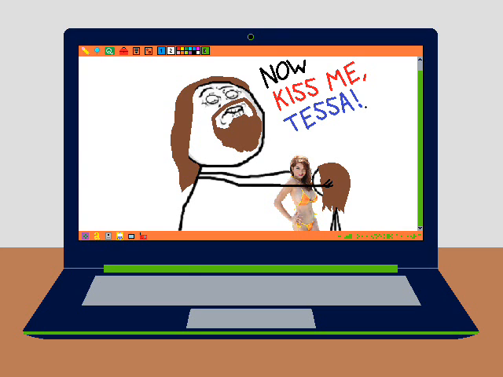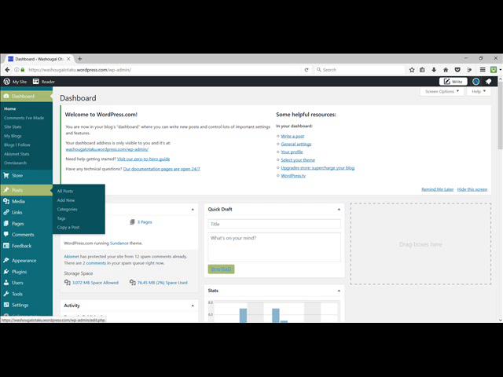So for this, here we go. We're going to assume that you guys already have an account. You'll be in the administration section right here. Click the Posts here on the left-hand side. Just click it, it's good enough.